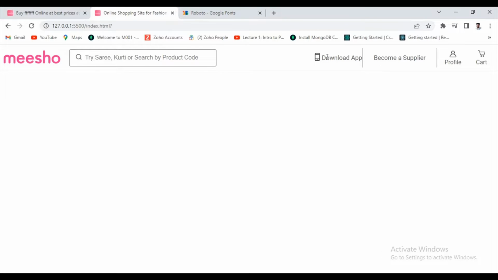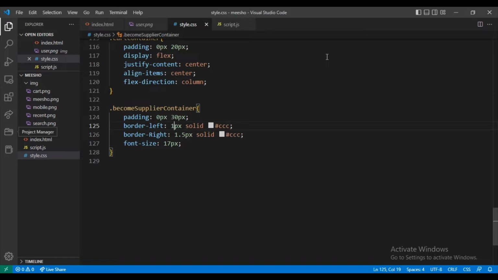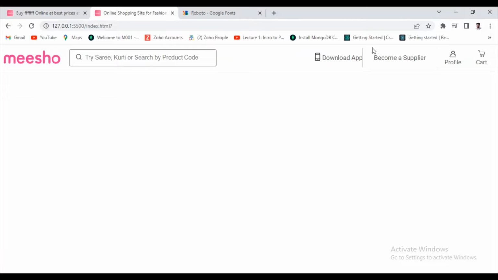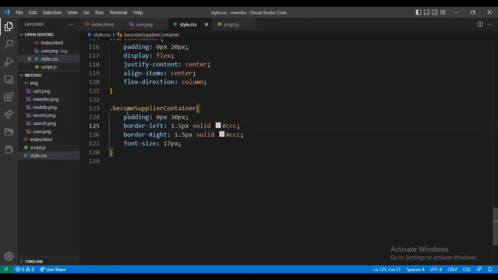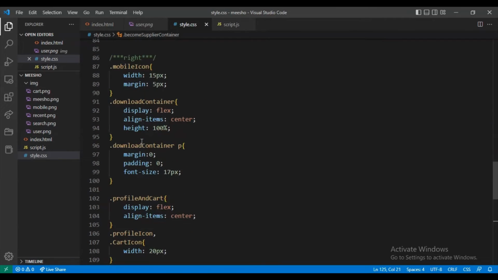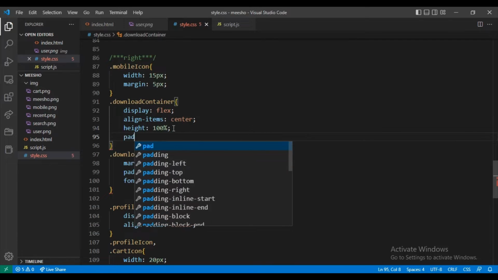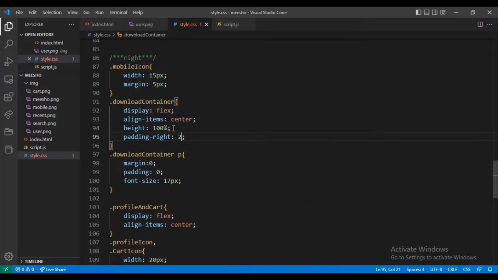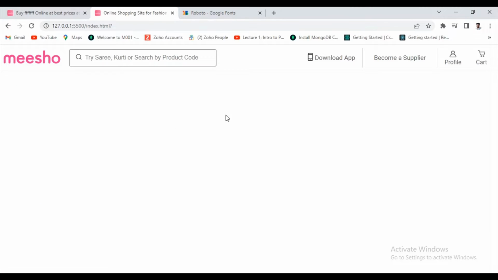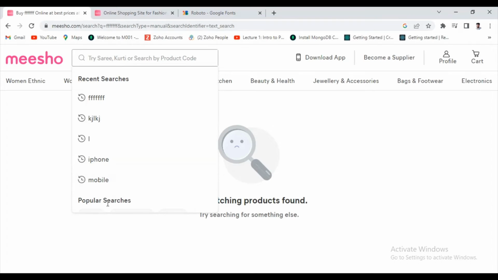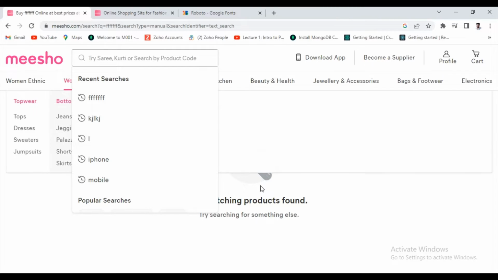Now it looks good, but this is not proper. 1.5 is the best. Now this is done, and here I also want to adjust the download section a little bit. For that, where is the download container, here I give padding from the right side 20 pixel. Let's see. Yeah, now this much is done. See this one, and in here this popular search is also displayed by default. These things will be added later.